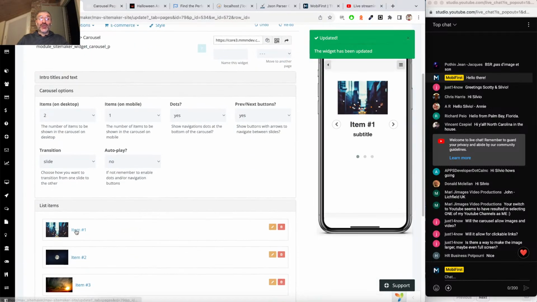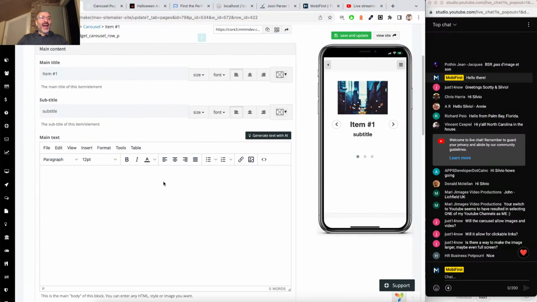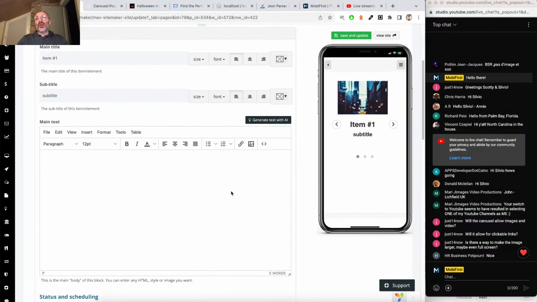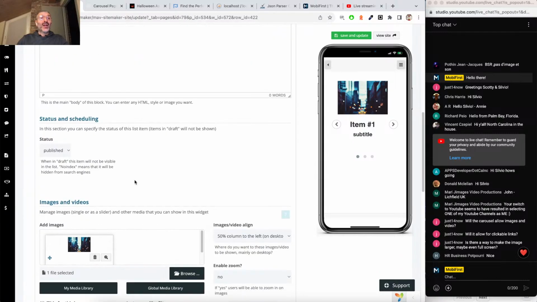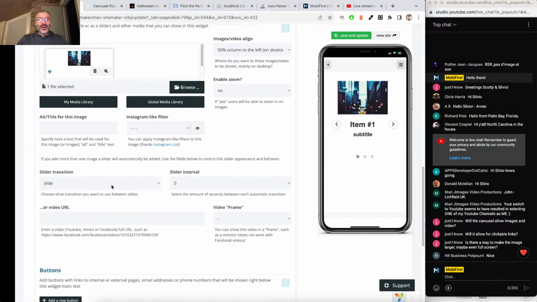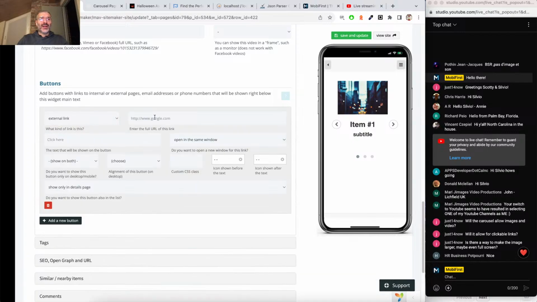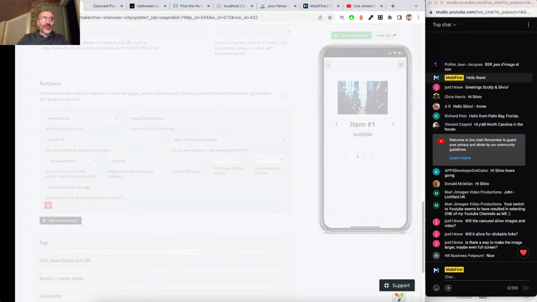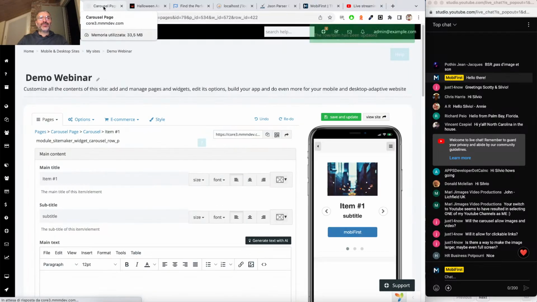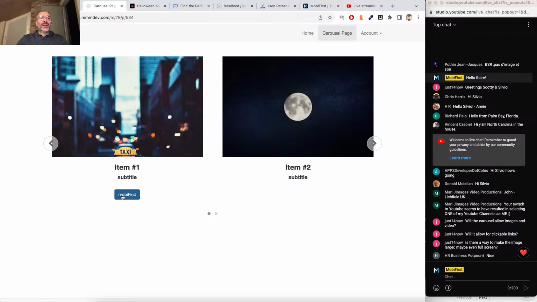Now let's go into an item. In an item, you see we have total control of what we can show in any slide. We can add a video here. We can add a button, for example an external link which goes to https://mobifirst.co. Click here, MobiFirst. So in this case we have a link which goes to MobiFirst, and we can have whatever we want in these.